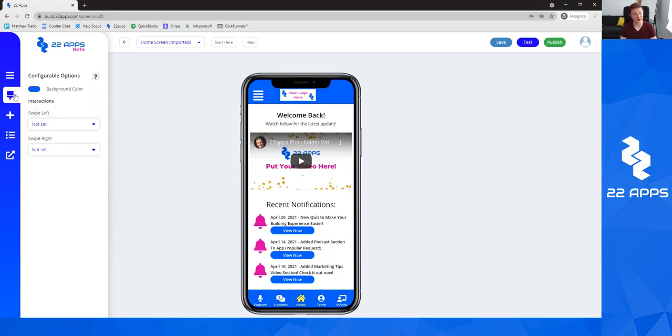The next option is the paintbrush. This allows you to change the background color of the app, as well as set what happens when you swipe left and right on the app. So this is a cool thing about apps, is not only can they tap on things, but they can also swipe. So if they want to swipe left or swipe right, you can configure that for different actions.